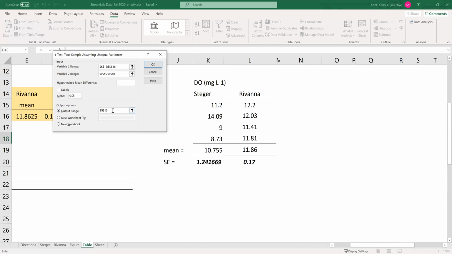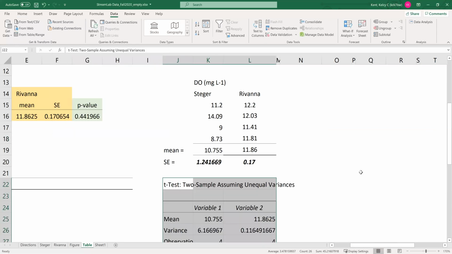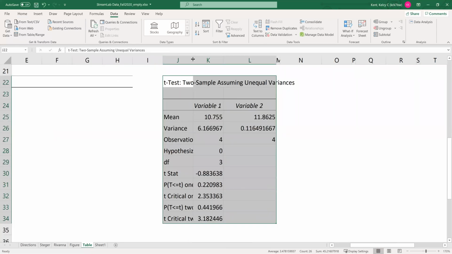For my output, I'm just going to place it right down here so you guys can see, and then I'm going to hit OK. All right, and now we have this.